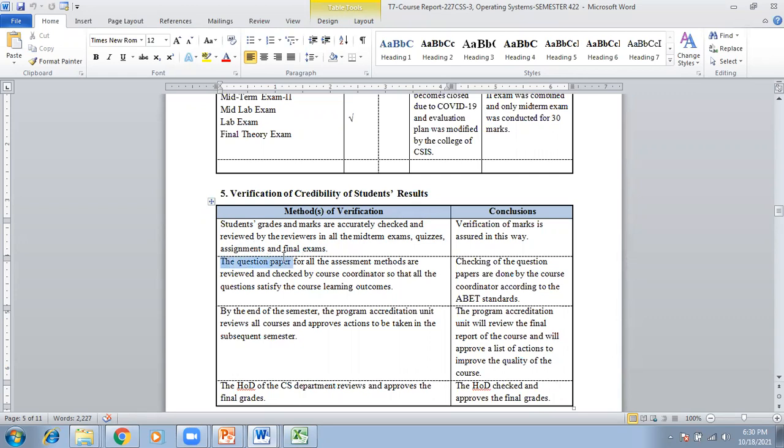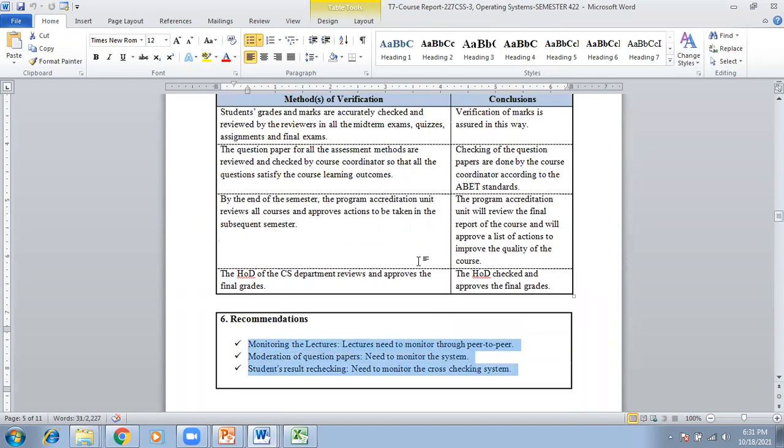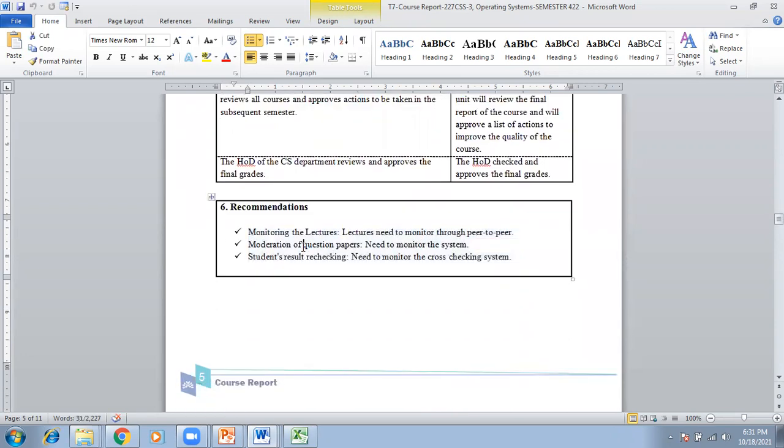Also, another method: the question papers for all the assessment methods are reviewed and checked by the course coordinator so that all the questions satisfy the course learning outcomes. Because our main objective as a course instructor is to prepare the exam by aligning with our course learning outcomes. So the course coordinator has the responsibility to review the exams, either it is midterm exam, lab exam, or final theory exam, to check the proper alignment. So we need to mention here the method of verification and the conclusion also, whenever we use this method of verification. So what we have concluded? After that, if we have some recommendation regarding the verification of credibility, we can write here some recommendation.